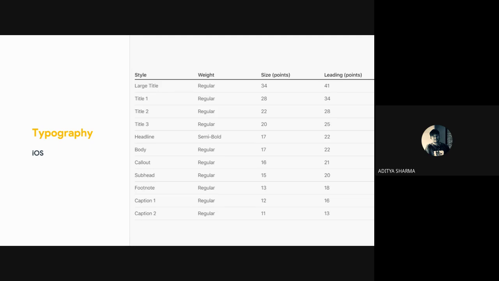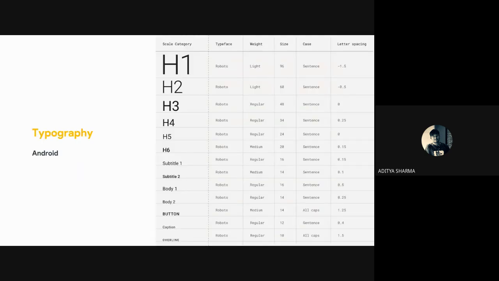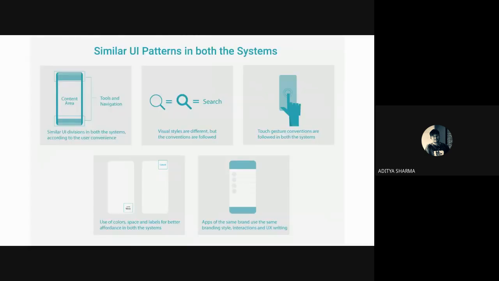You can just find it on the internet and use it. No need to remember that. You will remember it as much as you use it. That will be easy for you, but there's no need to memorize it. You just use it and you'll learn. So that was it regarding the UI specifications.